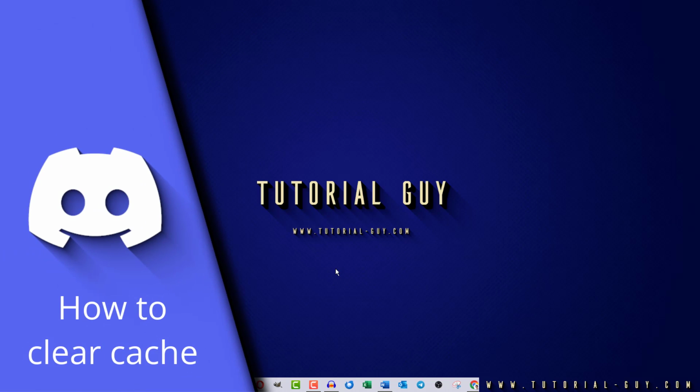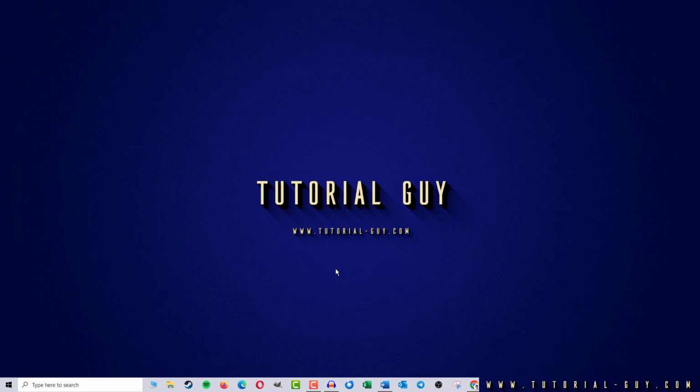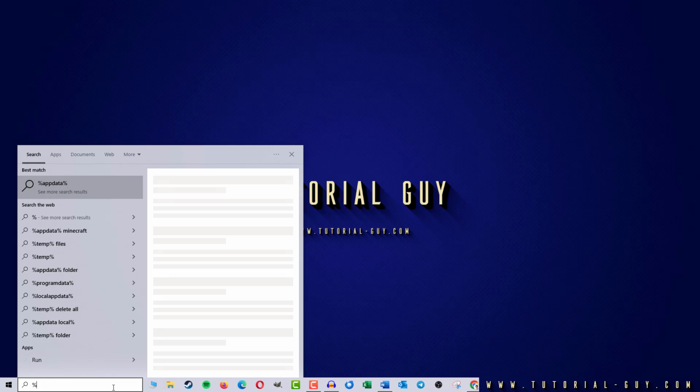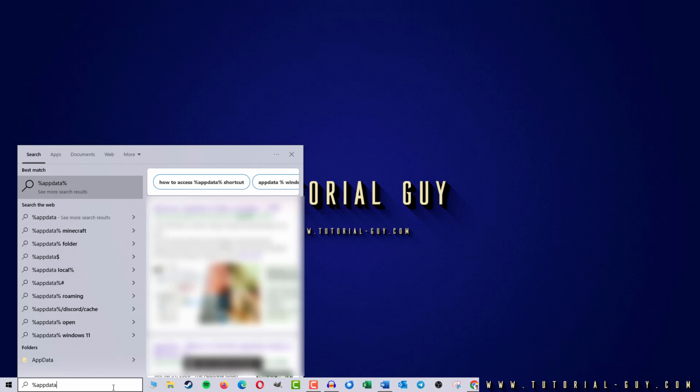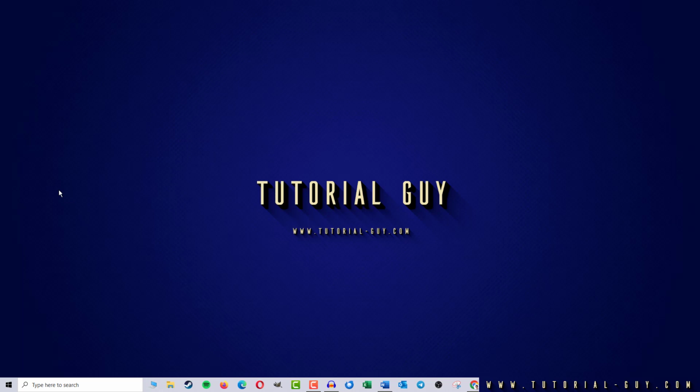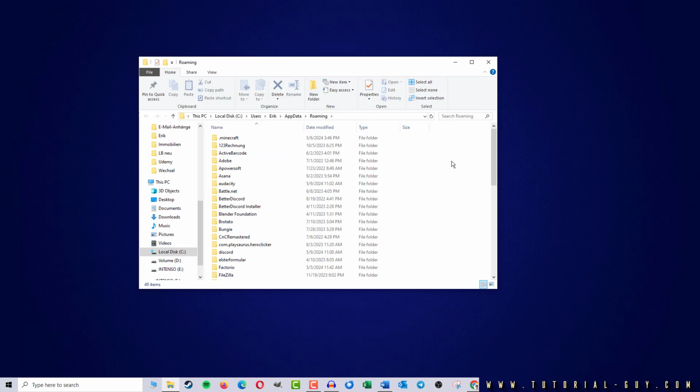In today's video I want to show you how to clear the Discord cache. This is actually quite simple. First I click on the Windows search and enter %appdata%. I click on the result and I'm now in the roaming folder.